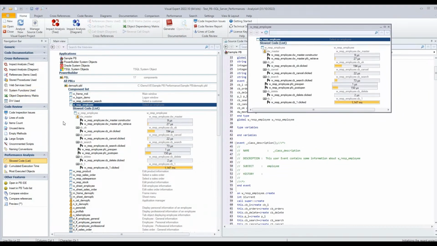And right now here, instead of the slowest code, I will use the cumulated. So I have the same window, but a different result. And in that case, as you can see, the champion is the click event of the button cancel. And why is that? Probably because it has been executed a large number of times.